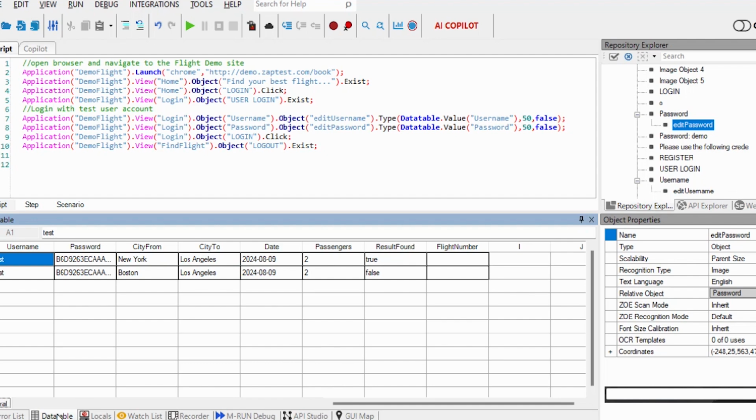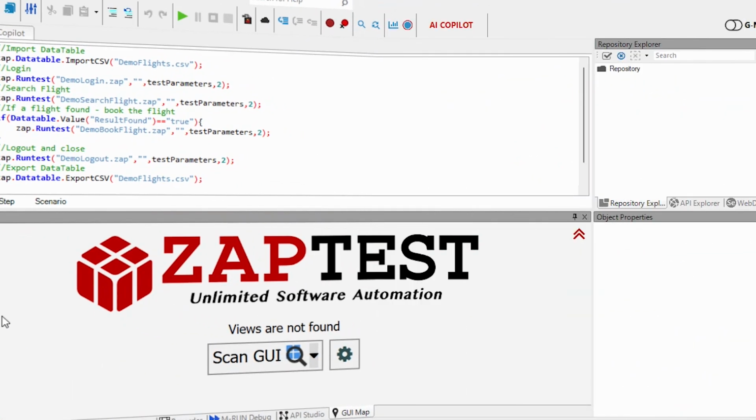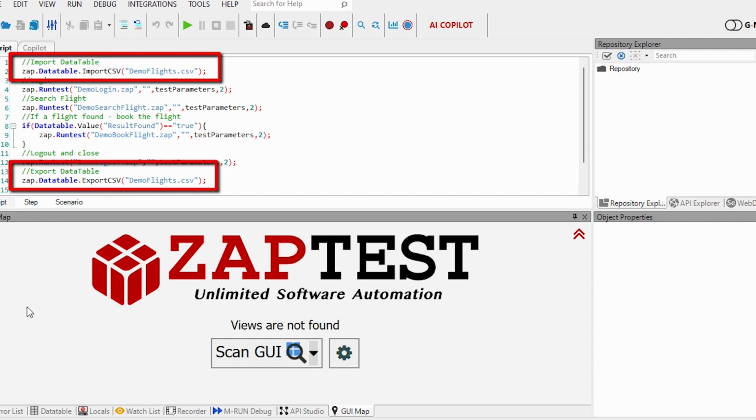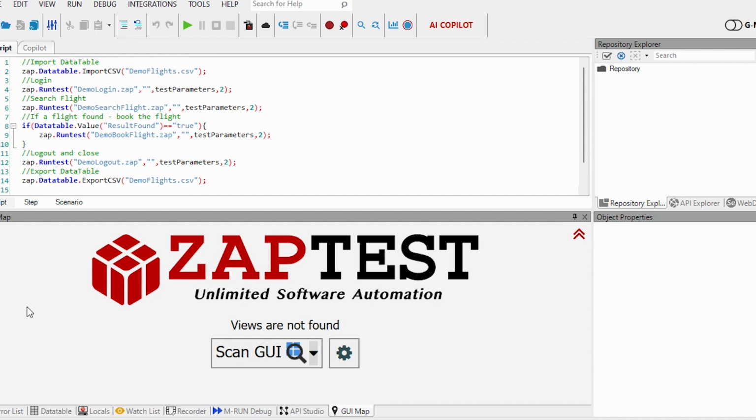Data-driven automation allows for external data sources, like CSV or Excel files, to be integrated at runtime, making the process dynamic and adaptable to different test data sets.